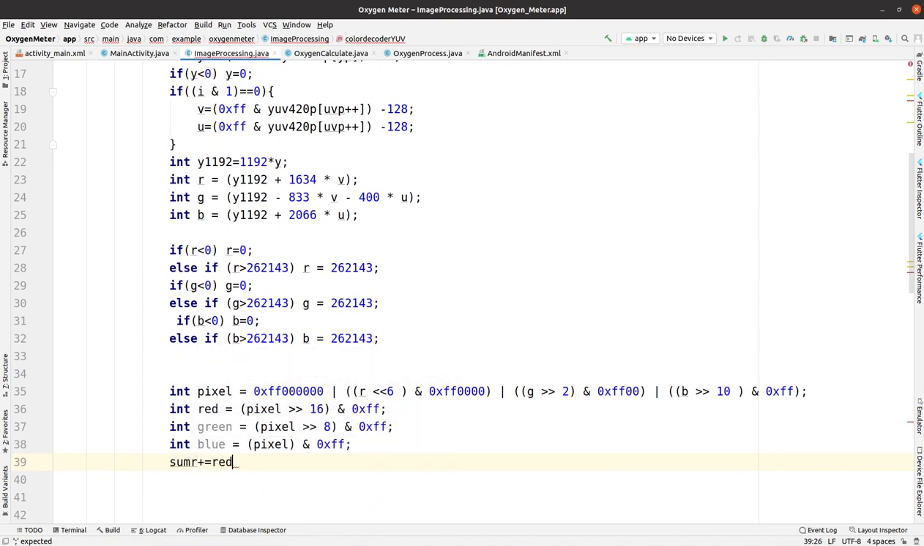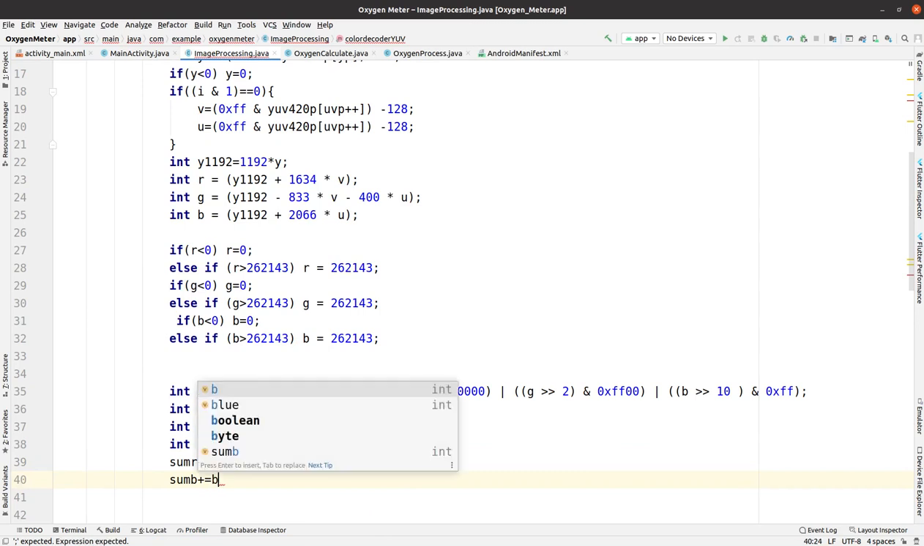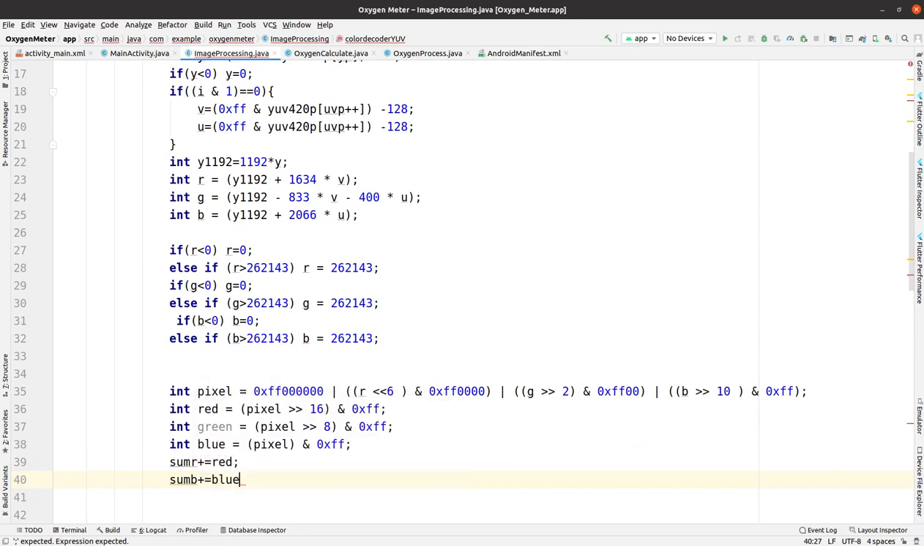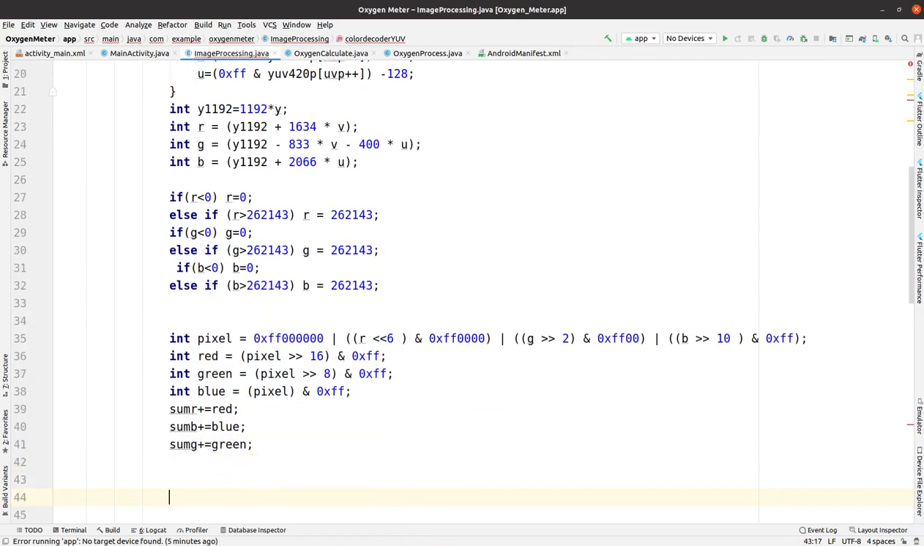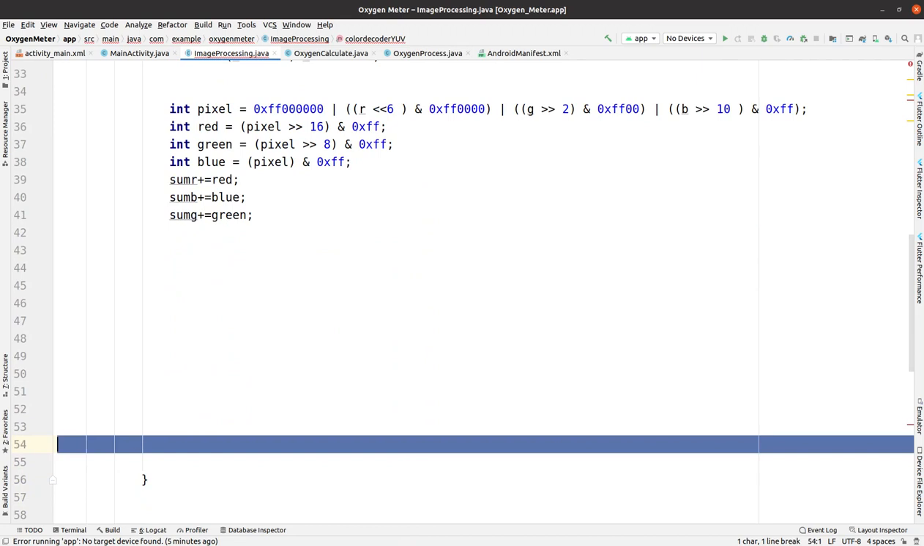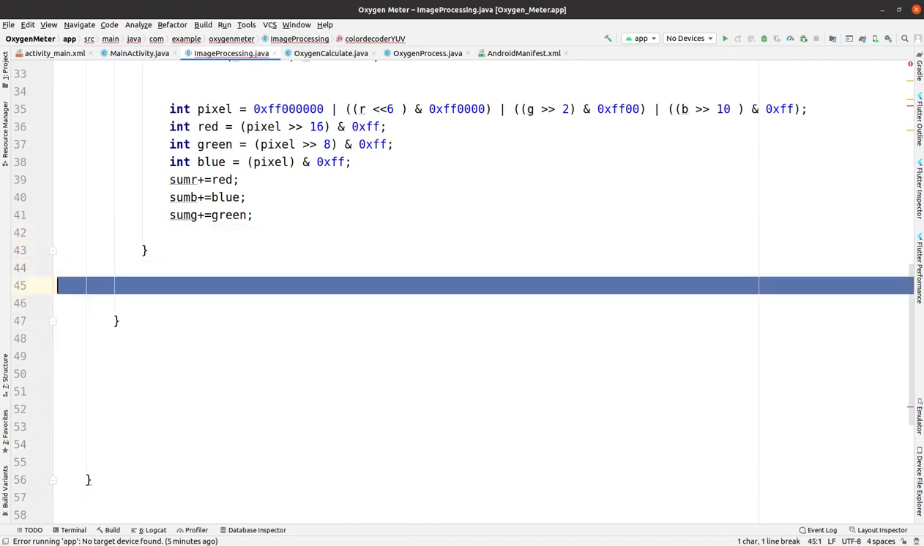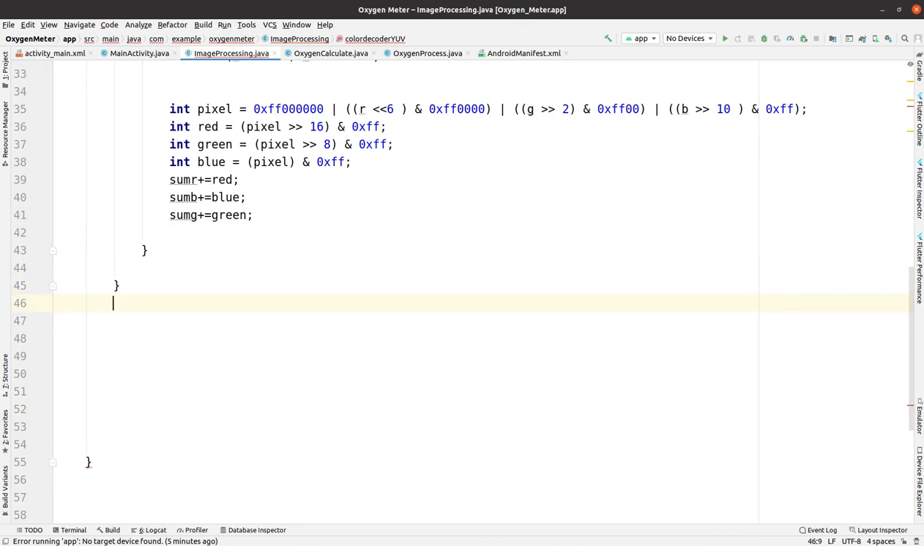Now we have to sum all these things separately for separate colors, like sum R for red, sum G for green, and sum B for blue. So we are just adding up within the sum variable, and after that I have to make some space here, and let me cut that extra space. Also, I hope you can see the screen clearly.